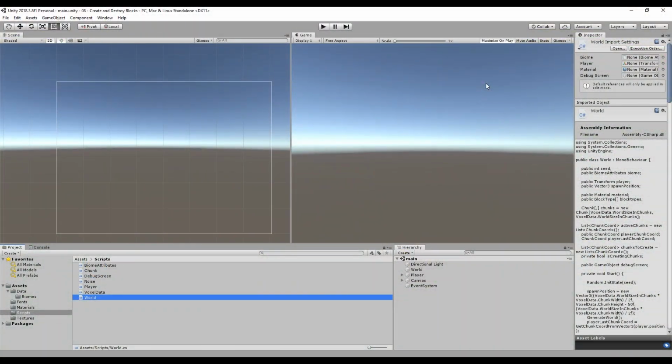Hello and welcome to episode 8 of how to make a game like Minecraft in Unity. This episode we are going to be covering how to create and destroy blocks within our world. I know this is one that a lot of you have been waiting for, so I won't waste any time talking about it. Let's get straight into it.